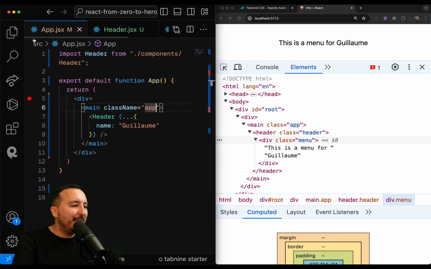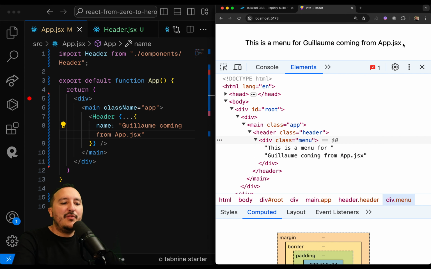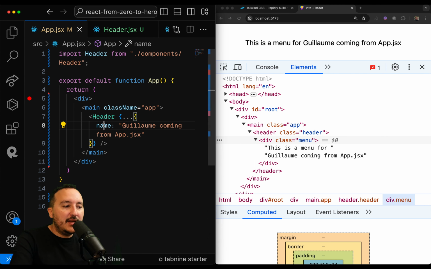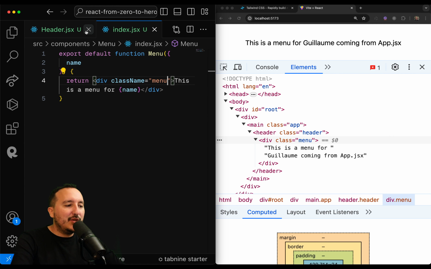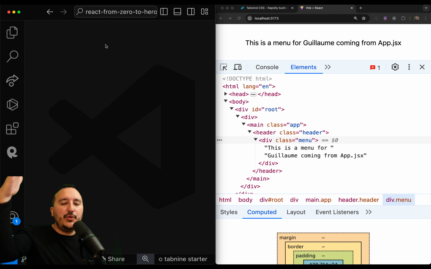So if I come back here, I could put "Guillaume coming from app.jsx." Here we can see Guillaume coming from app.jsx. The data comes from the first component. So from parent to children, we distributed our value name, actually our string Guillaume, coming from app.jsx. So it's totally possible to push data from the top to the bottom. The difficulty now for you will be to pass it from the bottom to the top.